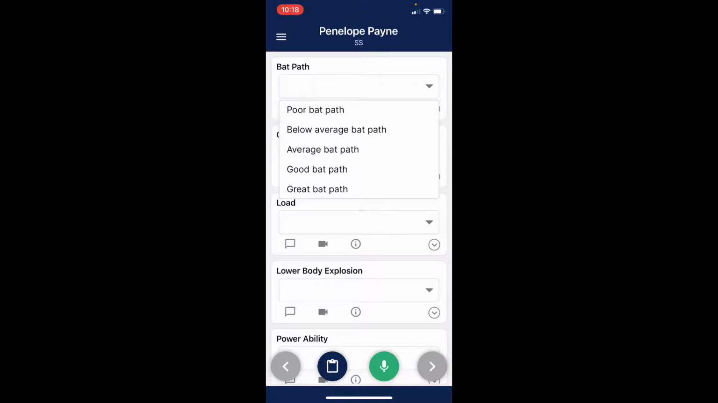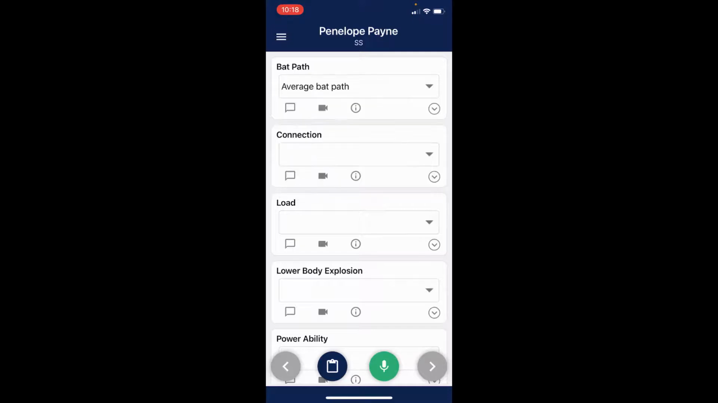Now they kind of roll on a 1 to 5 scale, so 1 being poor and 5 being the best, obviously. So in this case, 1 is poor bat path and 5 is great bat path. So we want you to pick the option that fits the athlete the best. To select an option, you just click the text itself. So if I want to say that she has an average bat path, I click average, and it'll give me a green check mark up in the top right corner right there, and that tells me that it has saved and it is good to go.